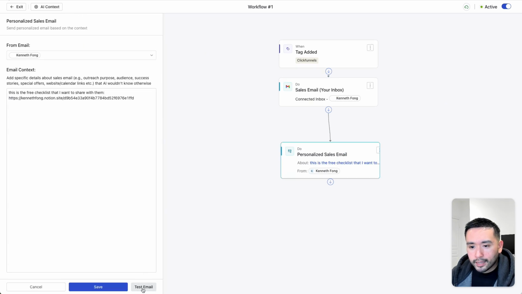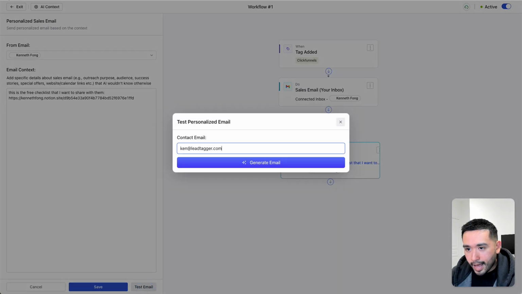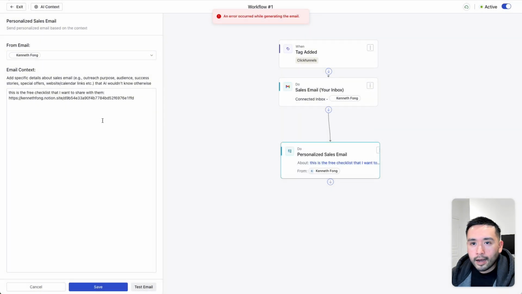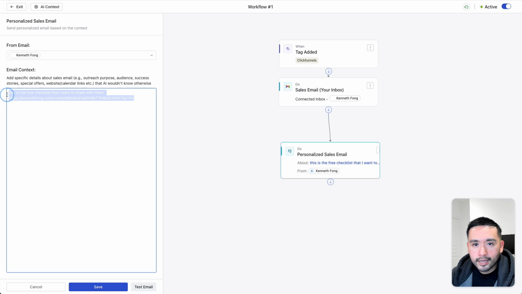Okay, now let me click on test email. I'm going to add my email, click on generate email. Okay, so it says an error occurred while generating the email. Let me try again. Okay, so I'm still getting an error. Now let me see if I can maybe change the email context. Maybe they don't accept URLs in the email context. So let me just say I will send them an email in one day with the link to the checklist. Let's see if that has any difference.